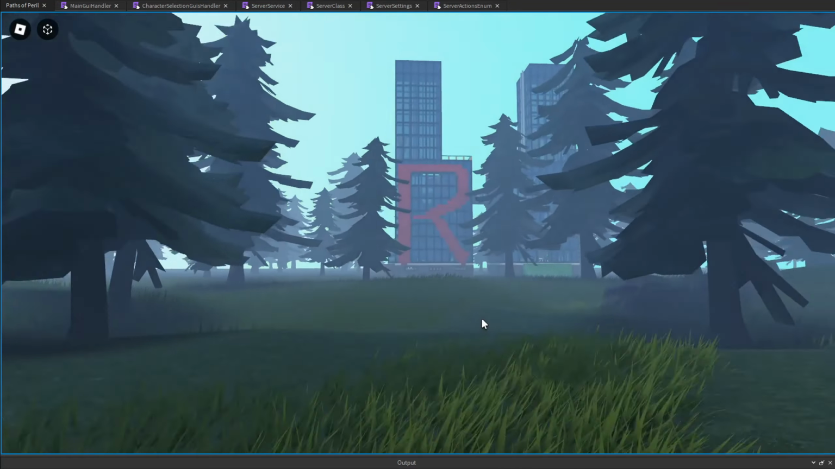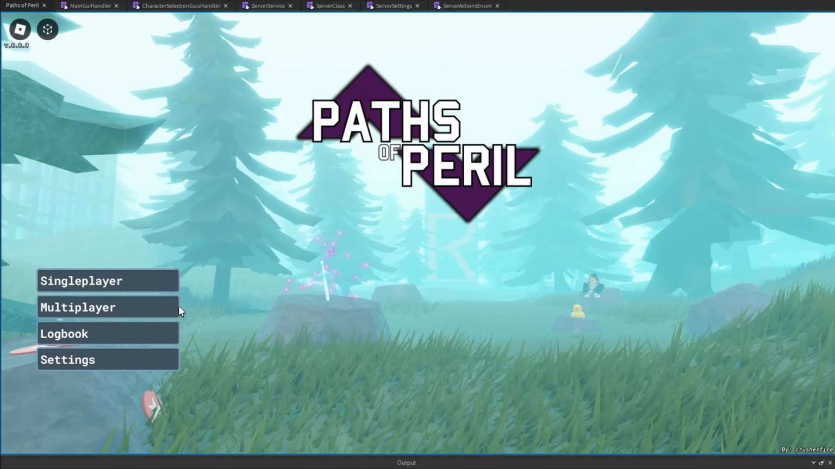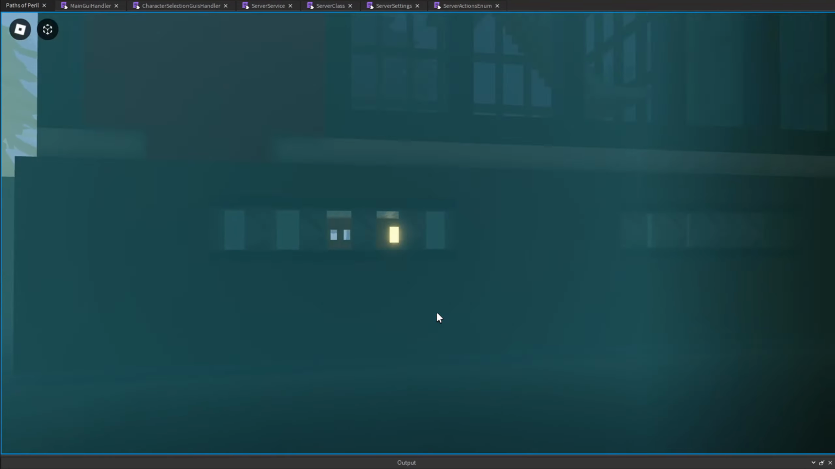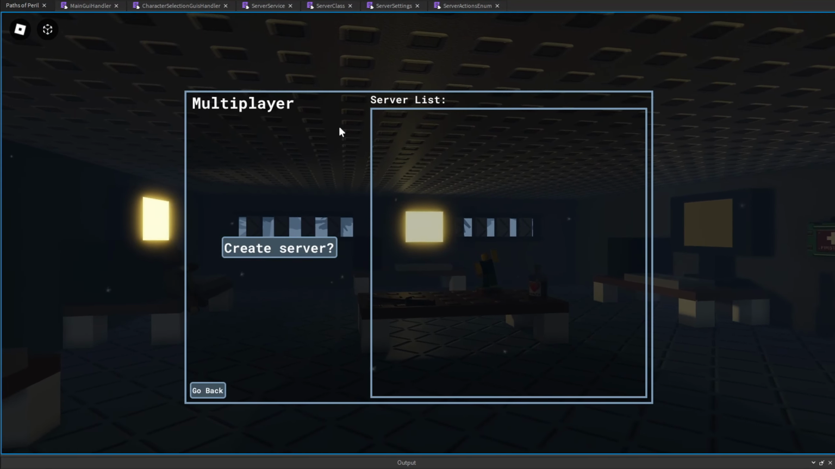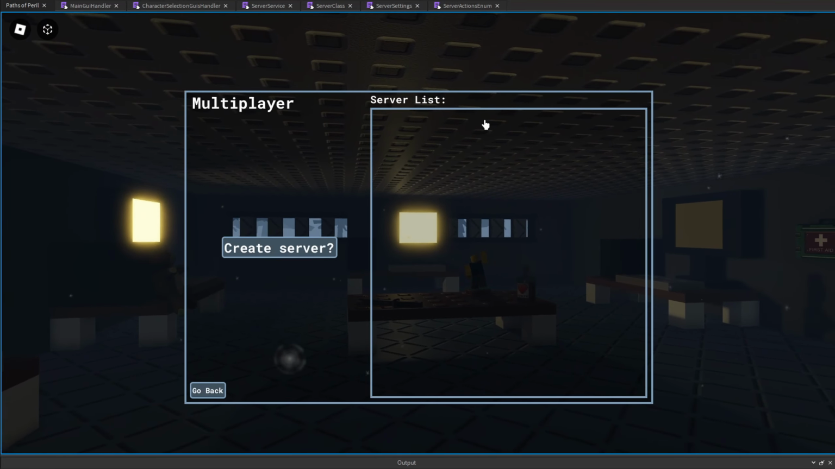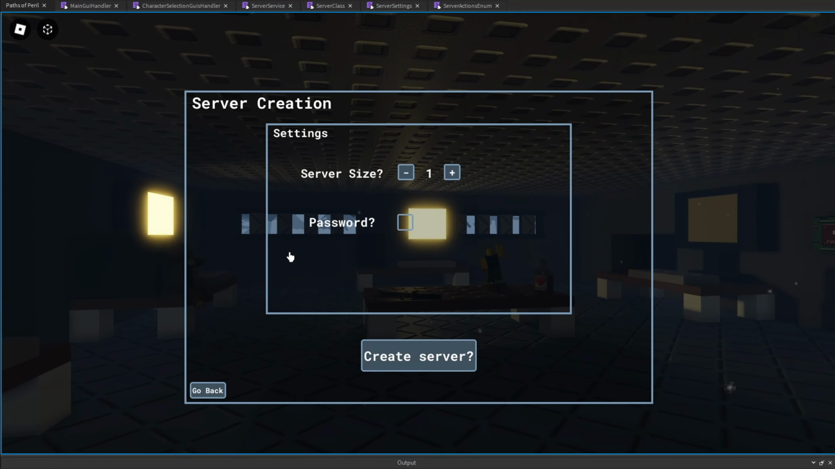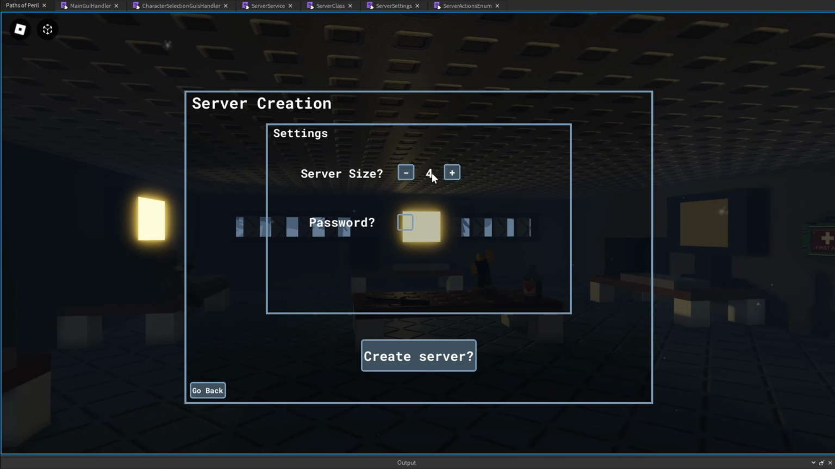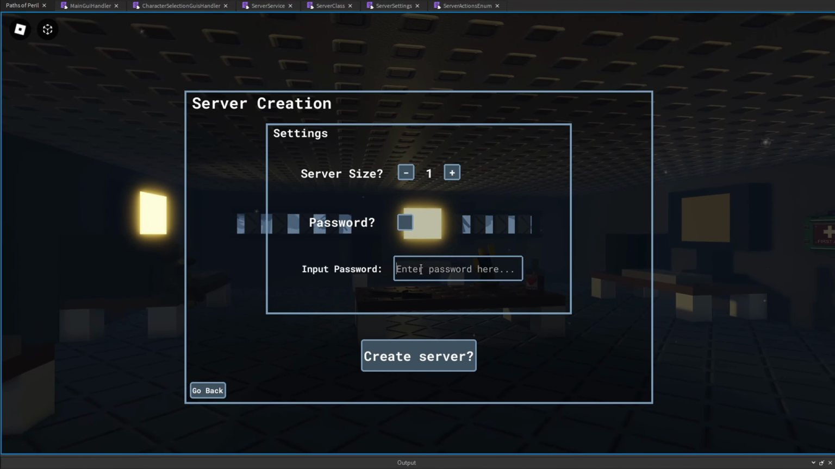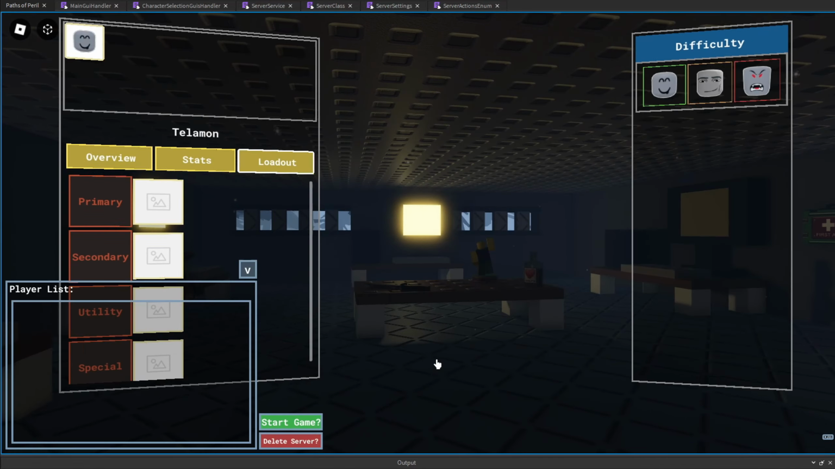And we can go back and check out the multiplayer section as well. So it'll go back to the basement, and you can go ahead and create a server. If there's any other servers currently in the game, they'll show up in here, and you can join them. But you can hit Create Server. You can determine the size that you want for your server, if you want to have a password, whatever, and then you can create it.